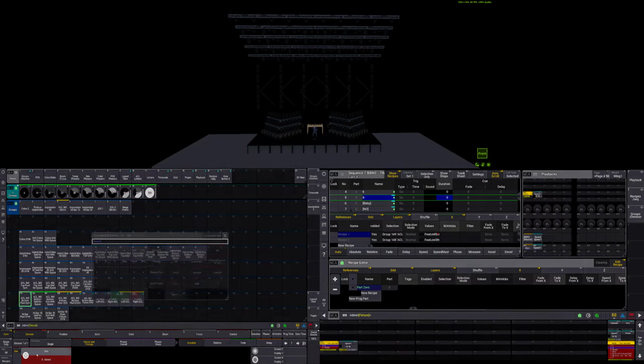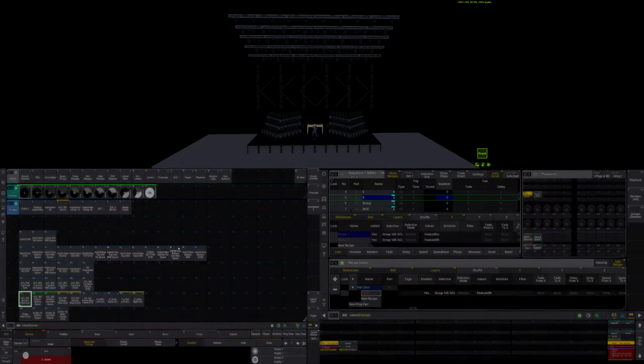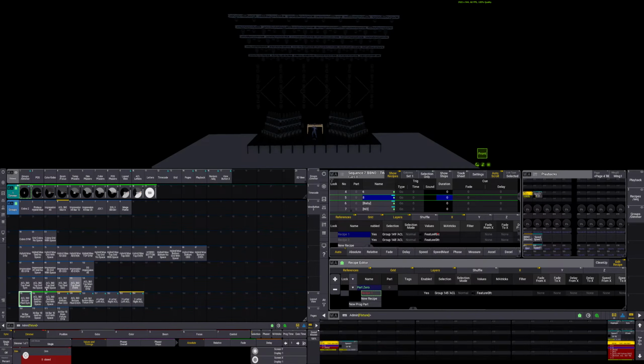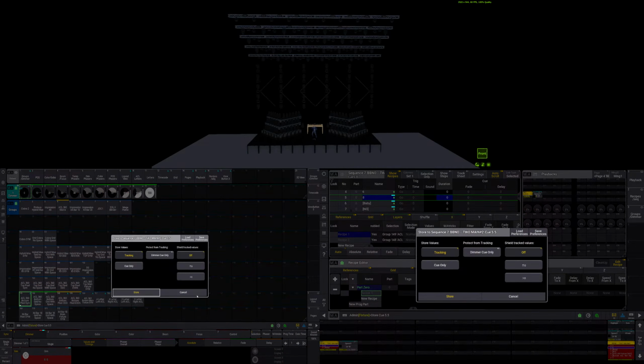There we go. So preset 0. Recipe's not happy. There we go. Now it's happy. Yeah, and then we're actually going to say store Q 5.5. Yep.